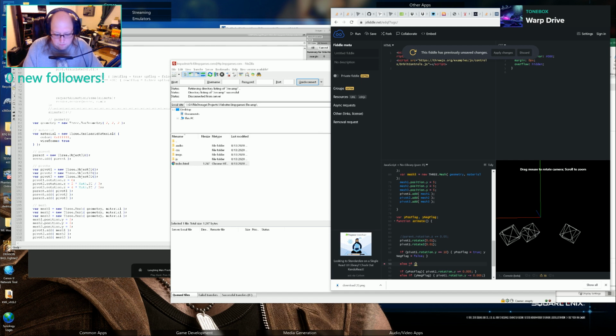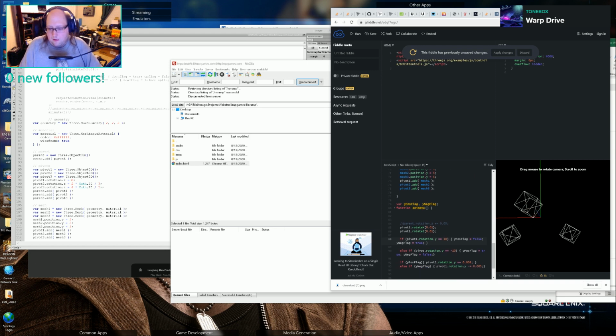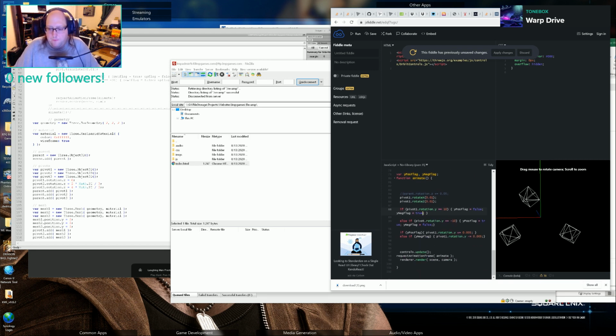Else if pivot.rotation.y equals negative 10, y pos... wait. Let's do the smart thing. Now we can change it. So it goes till it reaches positive 10, then flips back around to negative 10. If this works the way I think it will, and it may not.